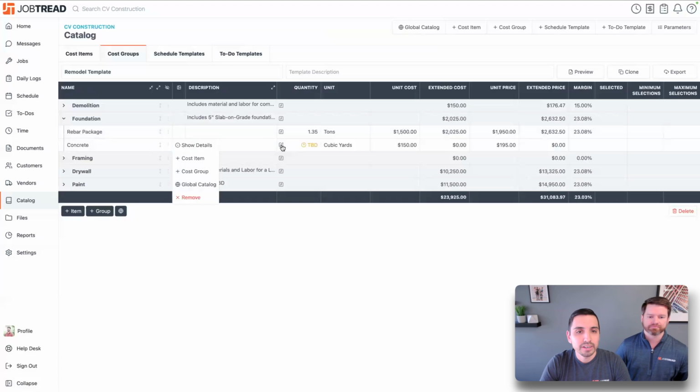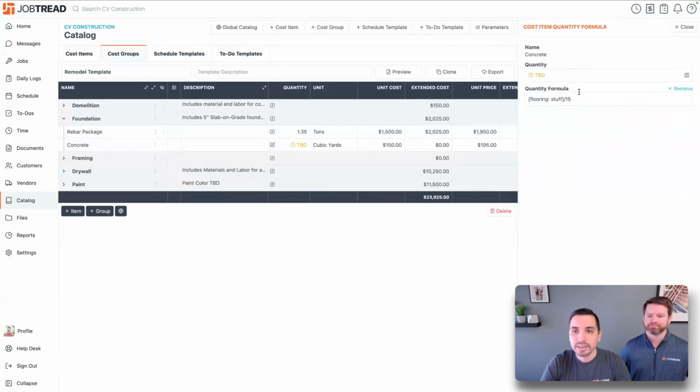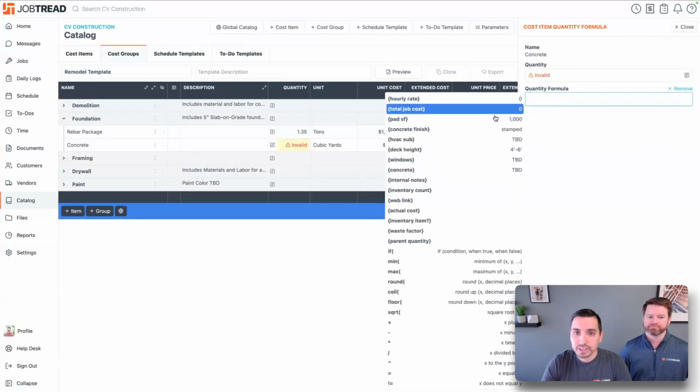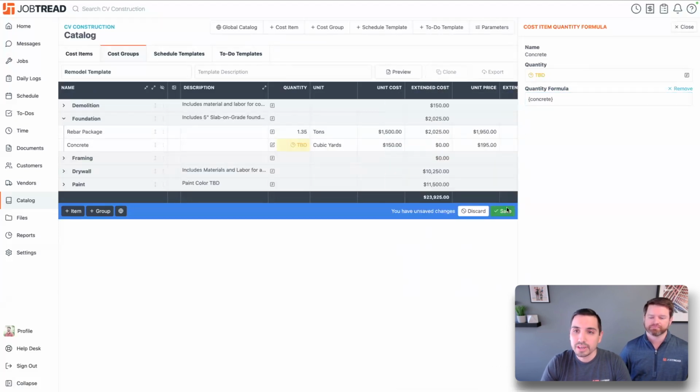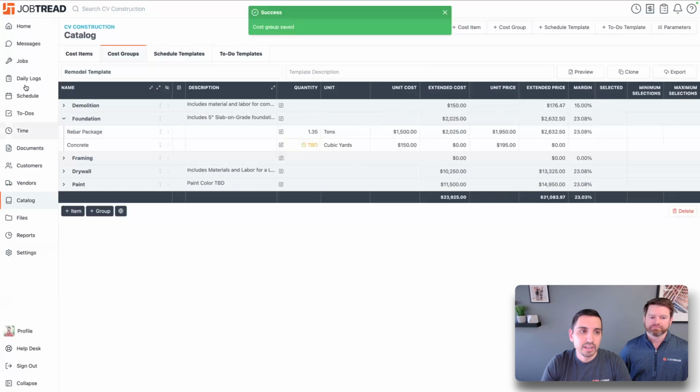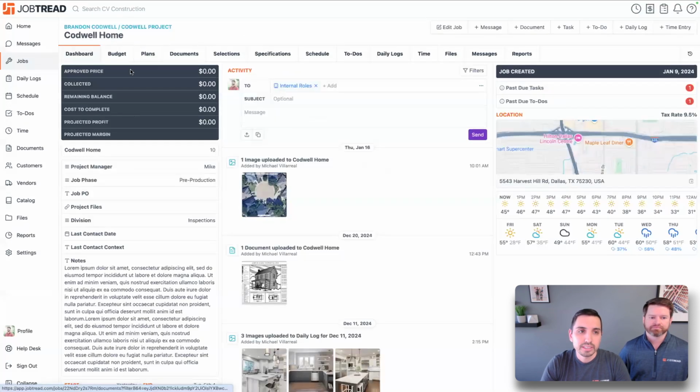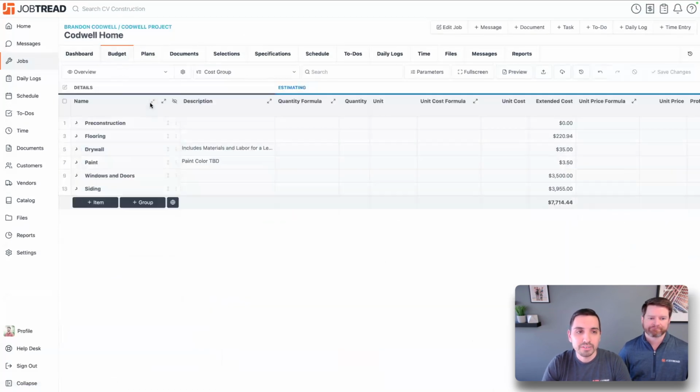So I can actually come in here and just edit that formula right here. And I'm actually going to reference that concrete right there. If I go ahead and do that, let me hit save on it. Go back to my job over here. Let's ignore this other budget that I have in here for a second.